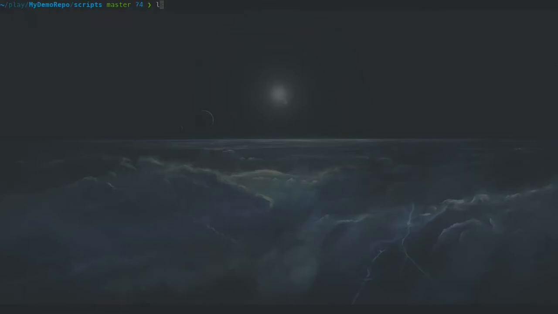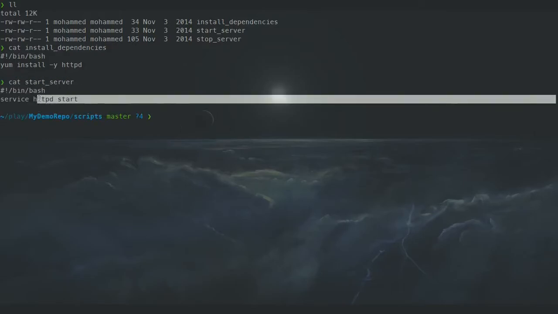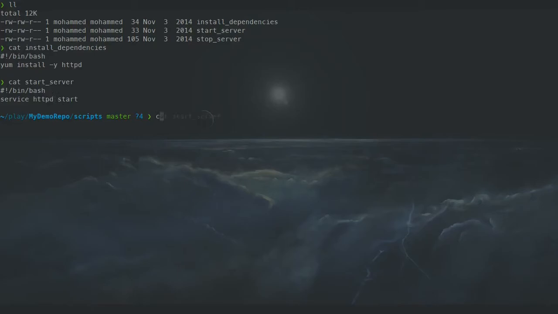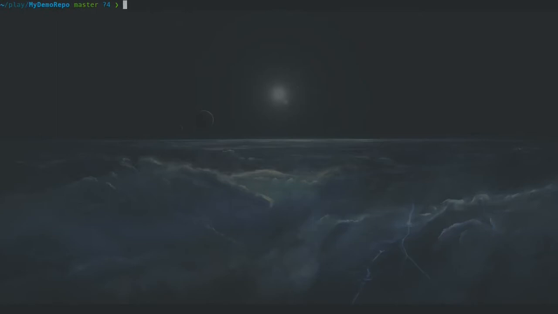cd to scripts folder. So here we have the scripts. So let's take a look at each one. So this is just a simple script installing the Apache server. It's starting the HTTPD service, which is the server, and the stop server. Let's take a look at that one. So this one, it's saying if the HTTP program exists, and if it exists, then stop the service. So that's that. Okay, so that's looking good.